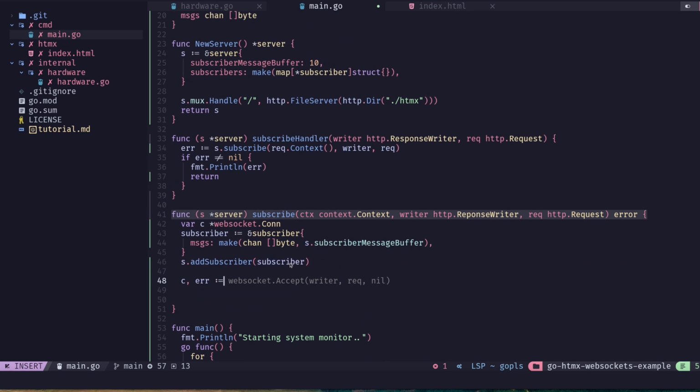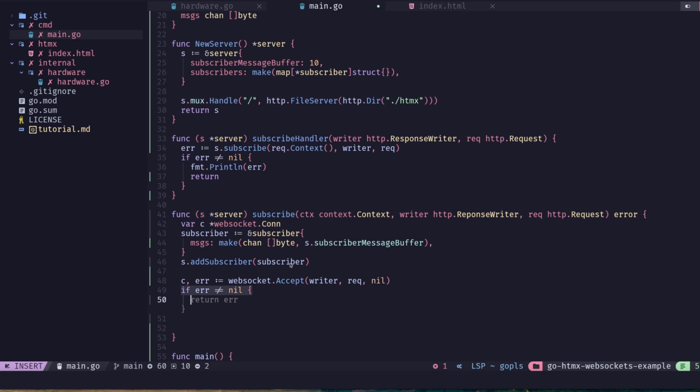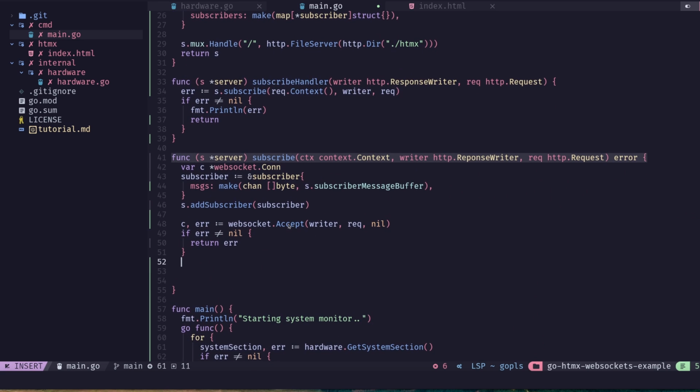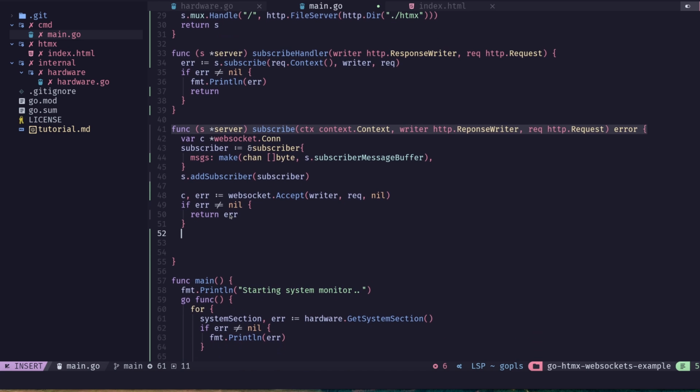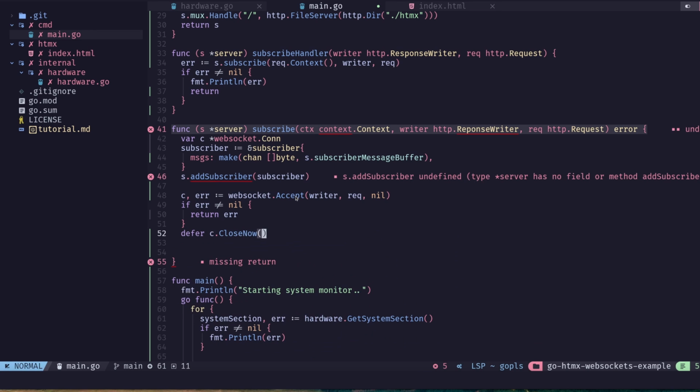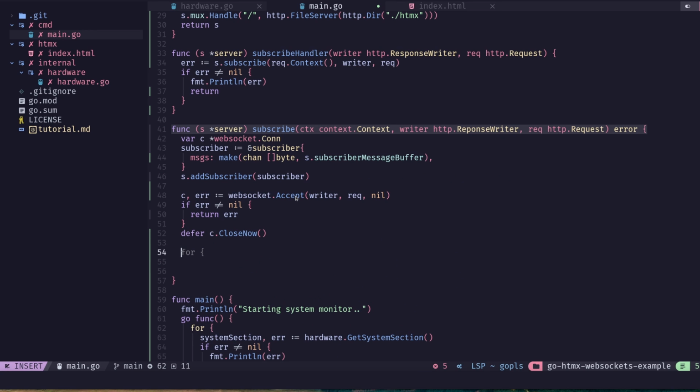What we then want to do, like I said, is instantiate a WebSocket connection. The way we do that is by calling WebSocket accept. If something goes wrong, we'll return an error. WebSocket accept will accept a WebSocket connection on the HTTP request, using the response writer that's provided, and that will allow us to connect to this endpoint. We'll define the endpoint when we hook up this subscribe handler to our server. Bear with me, I know we're doing a lot of things here. I'm going to defer the connection close, to make sure we close the connection properly.